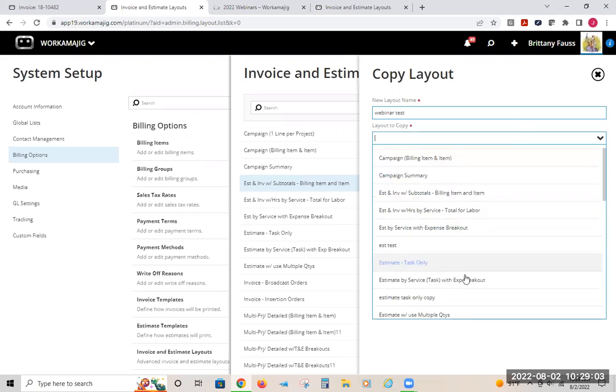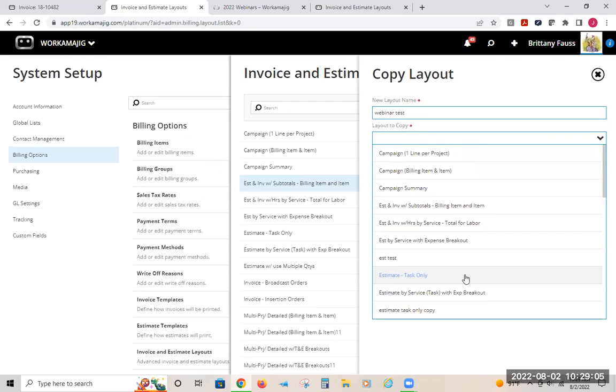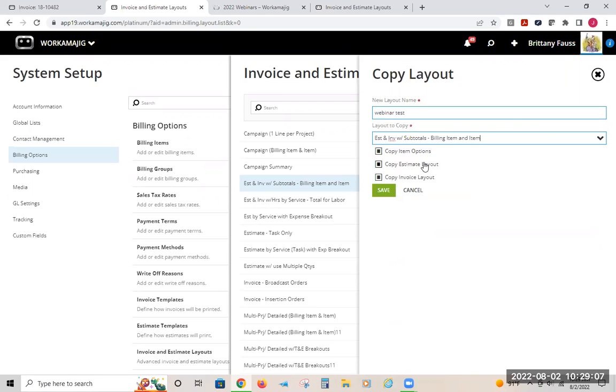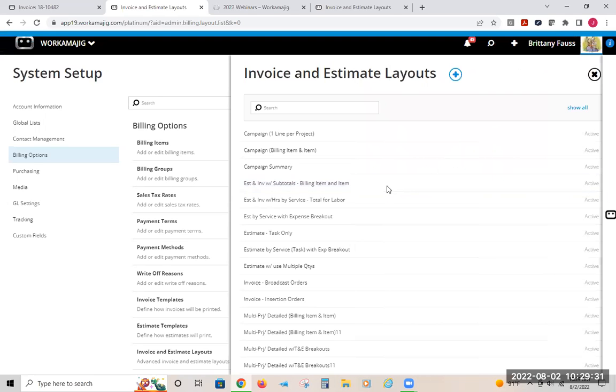In here, we'll show all of the options that you have, right? So if I said I want to start from this one, and then what do I copy? Do I copy everything? If so, then do that. If I'm not copying over the estimate, because this is just going to be an invoice layout, then you can uncheck this, or you can leave them both checked if it's going to be an invoice and estimate layout that we're going to be editing. Okay, so you have options on what to copy over. I typically recommend just copying everything.